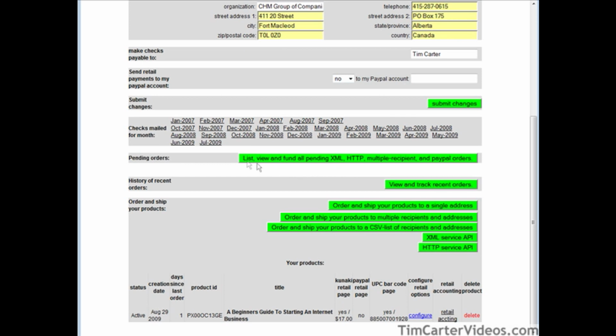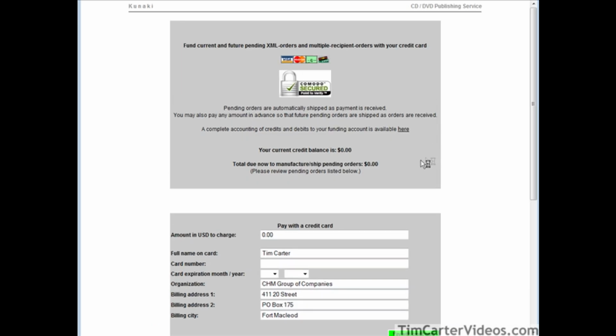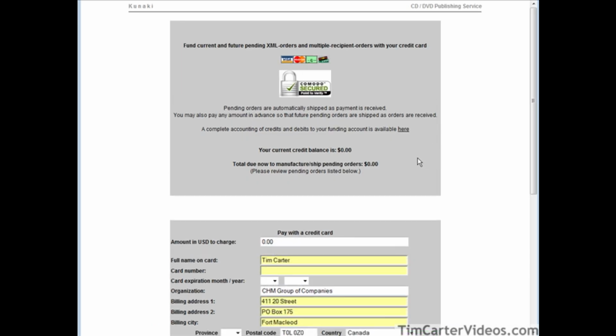Okay, pending orders. This is going to be the orders that have been accepted but you have not made arrangements to pay for yet. In other words, the customer may have paid for them through one of your other providers, such as an XML feed or through another shopping cart, but they haven't actually been marked as paid in the Kinaki system. So you're going to have to go in here and you're going to have to pay for those. You can also pre-fund your account so that this happens automatically.